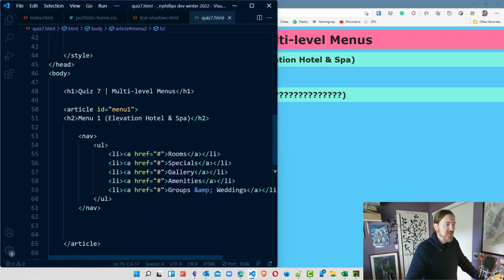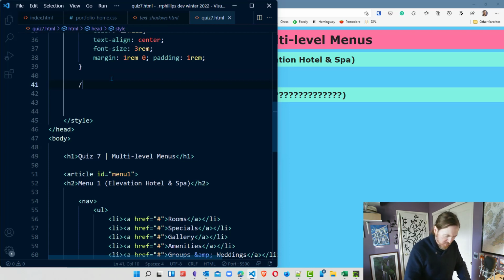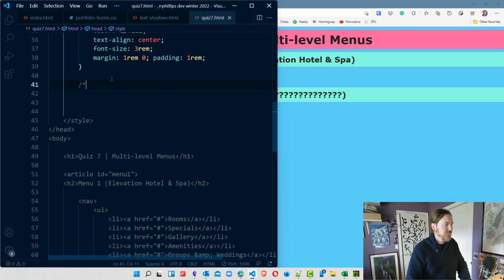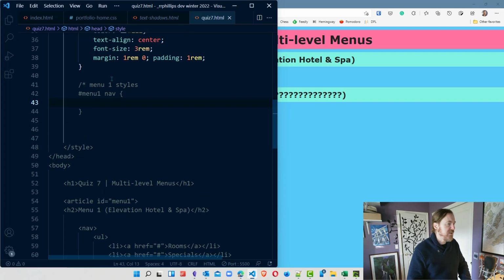Now let's see. So that we can see what's going on, I'm going to go ahead and mark out my section here. Menu 1 styles. Good enough. Hashtag menu 1 nav. Now let's see where we're working here. I'm going to go ahead and give this a background color.